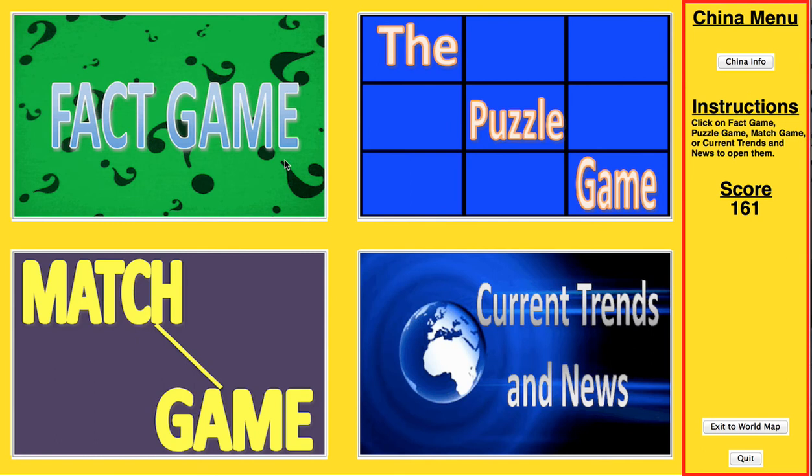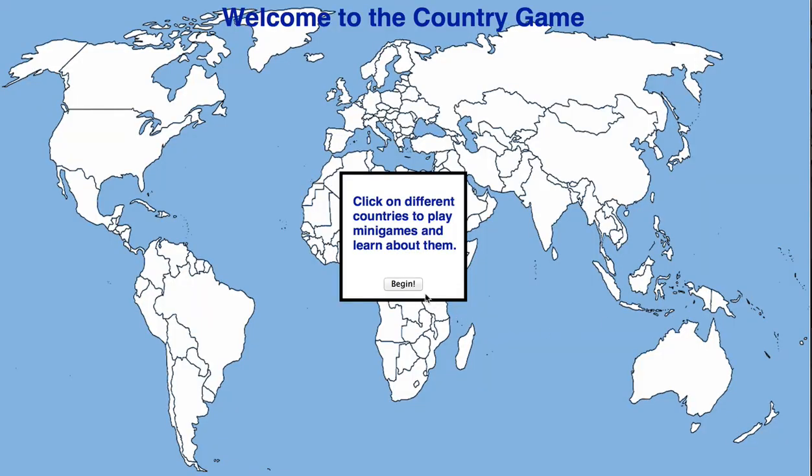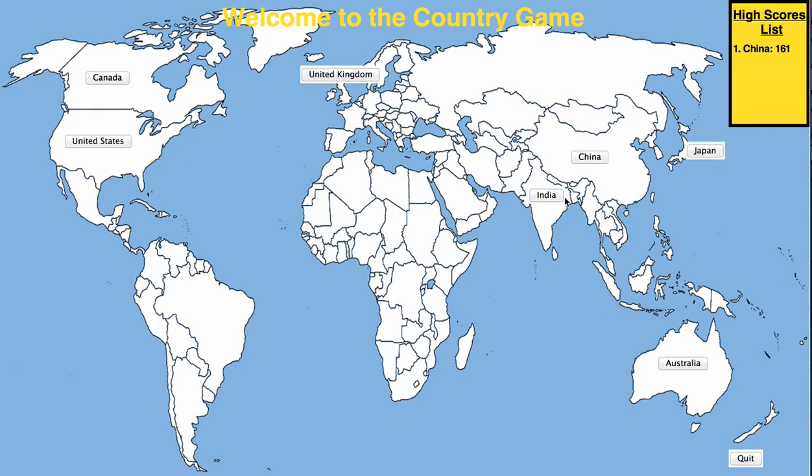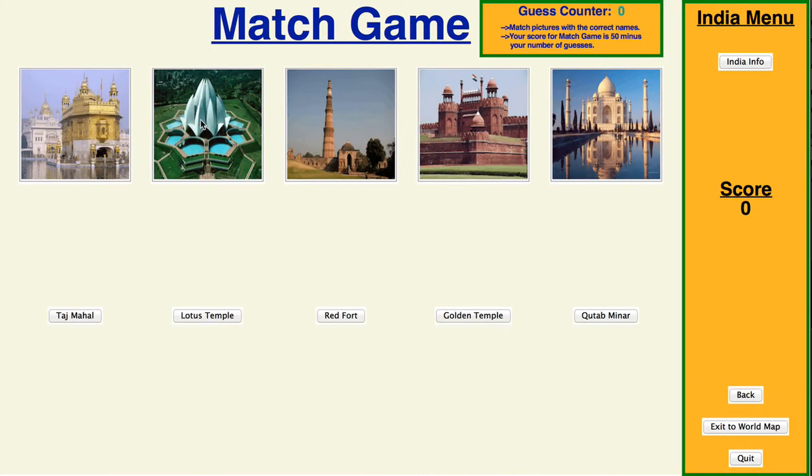Now that we've clicked into each one of these windows, we can see that our total score right now is 161. If we exit back to the world map and want to play with a new country, you can see that our score just got appended to the high score list. And maybe if we play another match game real quick.